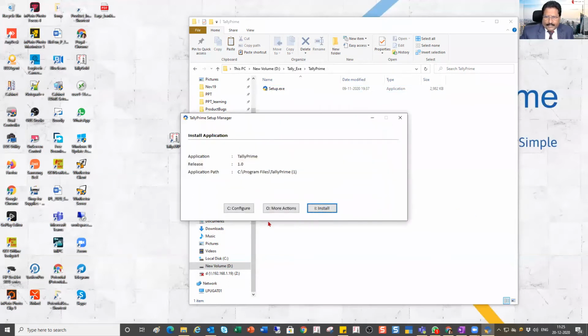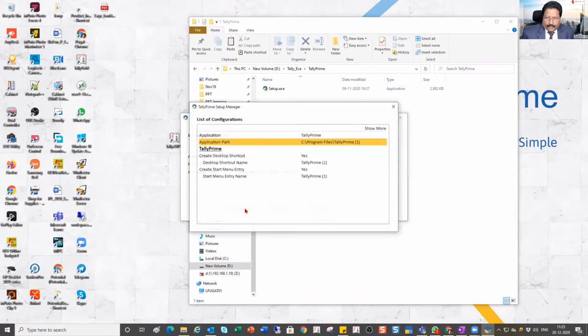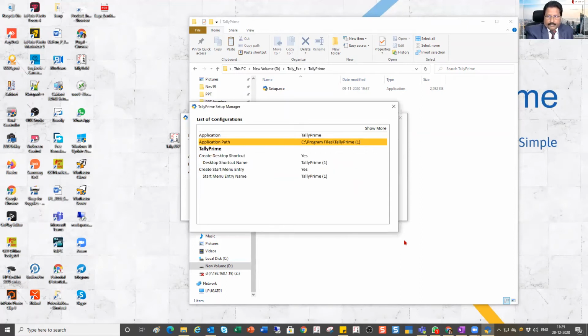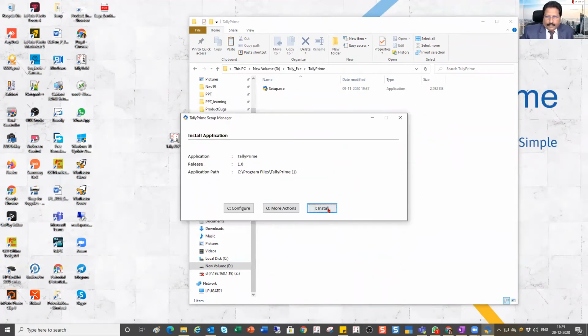Click here, and this is the application folder that Tally selects by default. If you don't want to install here and want to install in a different folder, like we saw in the case of Tally ERP9, you can just go to configure, and then in application path you can browse and type your application path. Once you have done this, you can click on install.